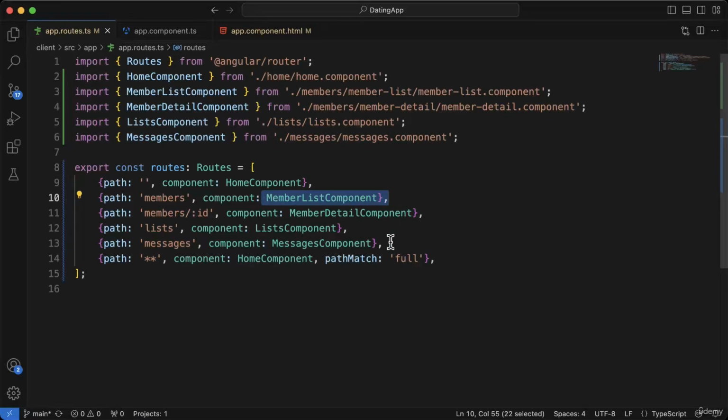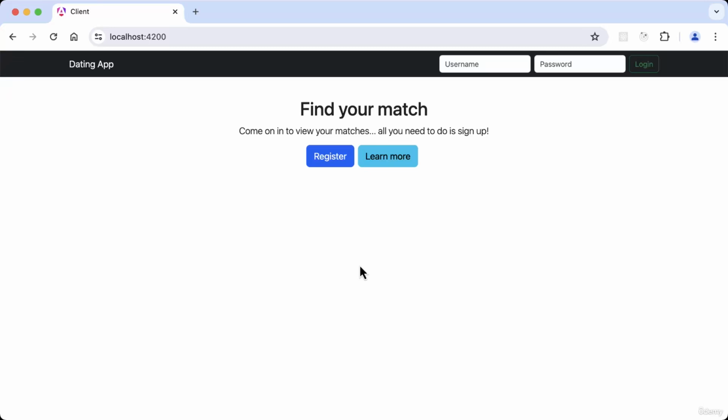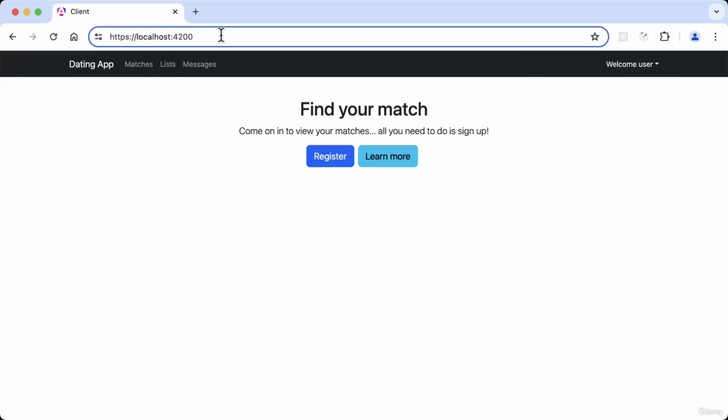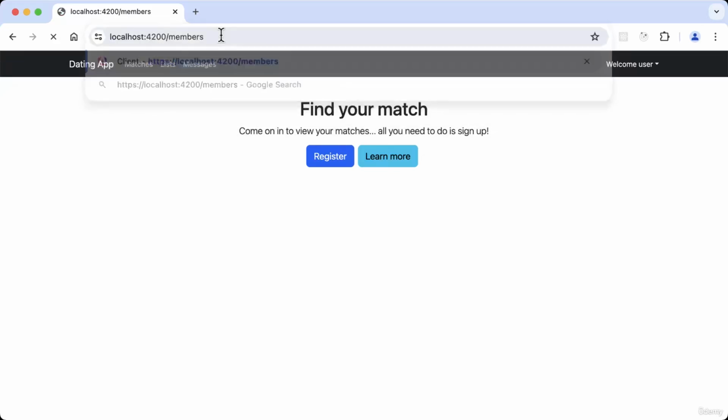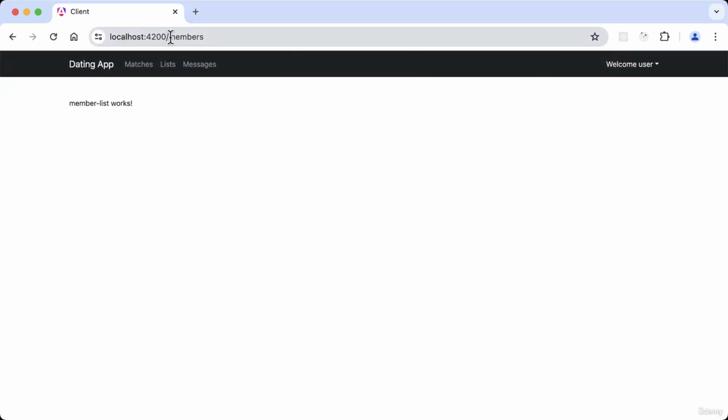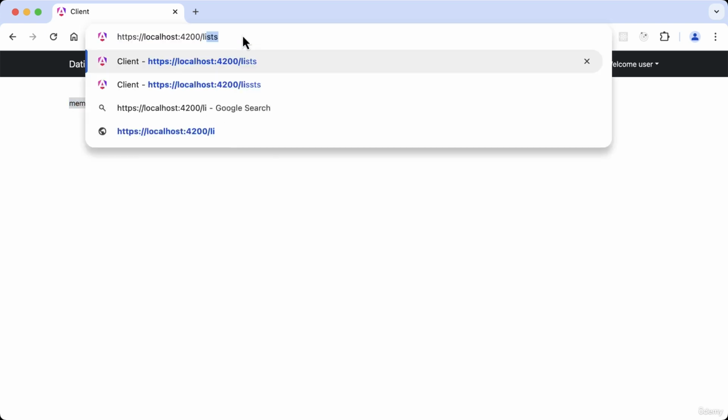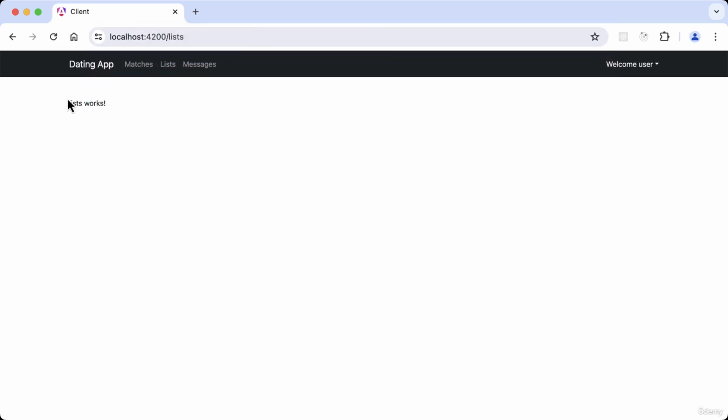So let's see if we now have routing functionality. Now, we don't have any links to click on yet, and let's log in so that we do have links to click on. But these won't do anything yet. We've still got a bit more work to do there. But what we can do for the short term is just specify the links in the route directly. And if I browse to /members, then we can see member list works. If I browse to lists, then we can see that lists works. So our routing functionality is working.